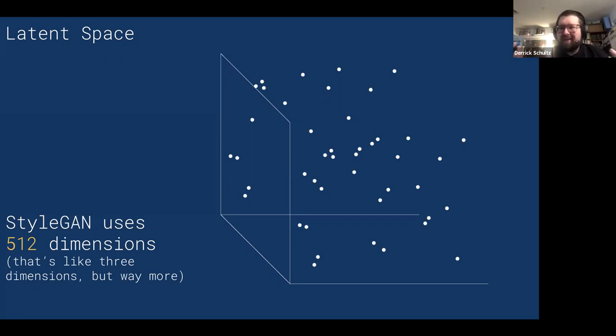Machines don't really think like that. So machines might mix up nose shape and, I don't know, hairline. It gets what we describe as entangled. It's a very complicated topic, and one that very, very smart scientists are trying to solve. But that's the idea: there are 512 dimensions.